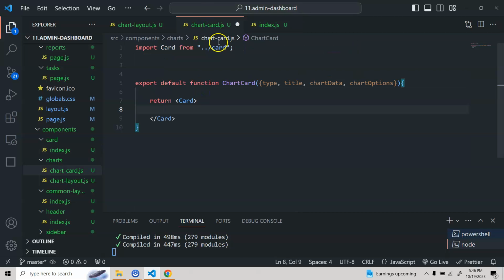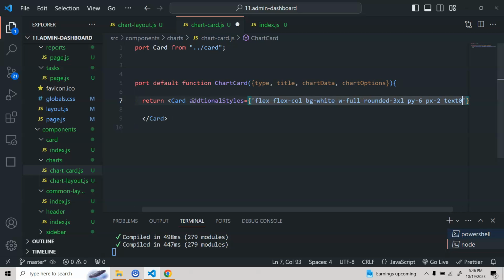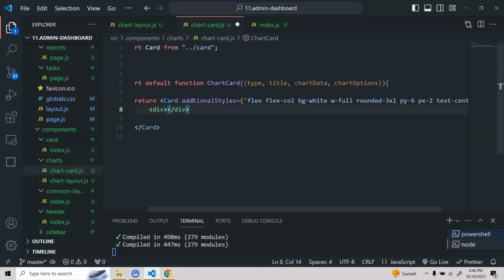So now what we can do, here we'll pass additional styles. So this is the additional style we need. For this one we'll make this one a flex column, bg of white, we'll do w full, we'll do rounded 3xl, we'll do py of 6, px of 2, and we'll do text as center. All right, inside this we'll take another div, we'll take another h2, and we'll render the title.